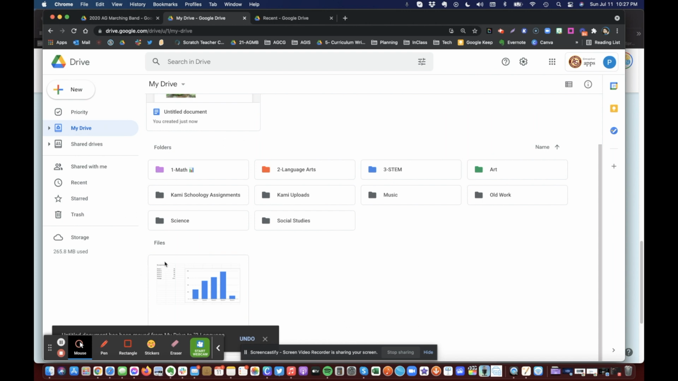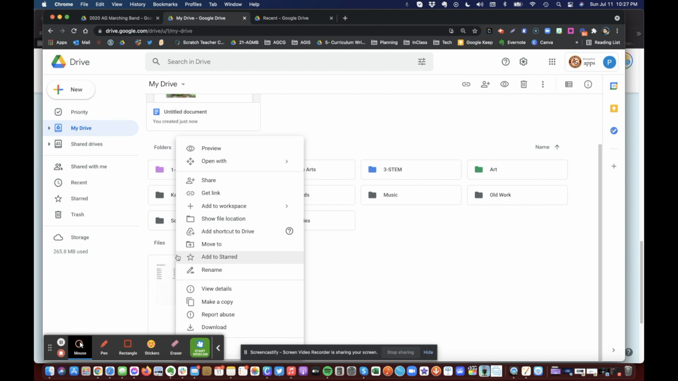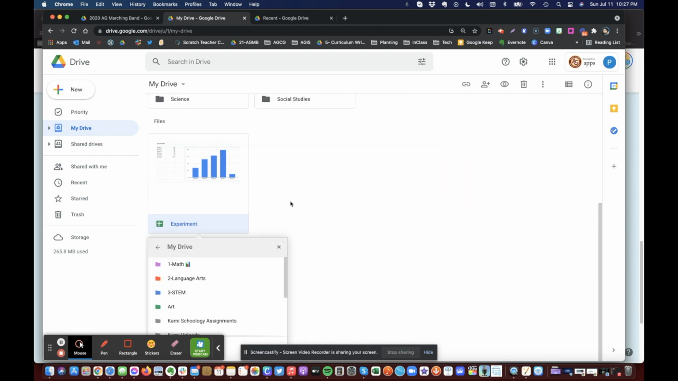Now, another way I can do it, if that's a little hard, or sometimes if you're in list view, it's easier to right click on that. And then you can go to Move to, and then you'll get a menu, and then you can decide where that goes.